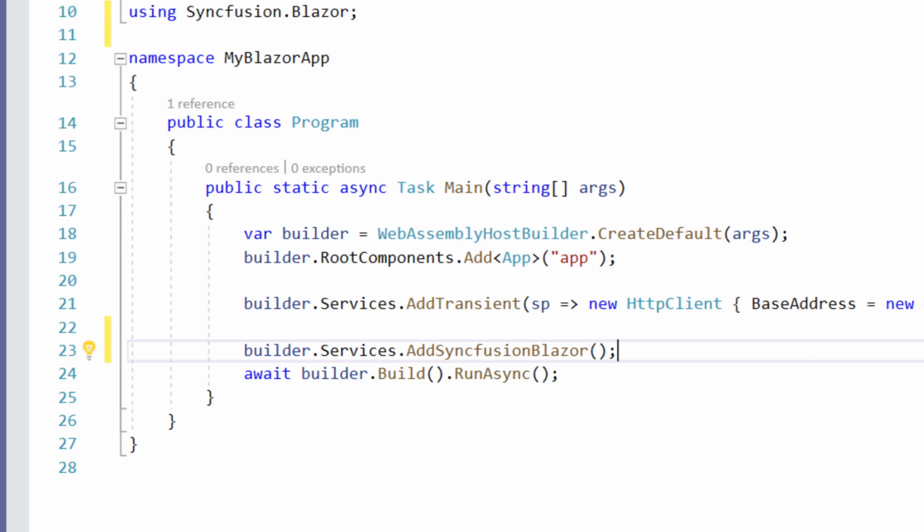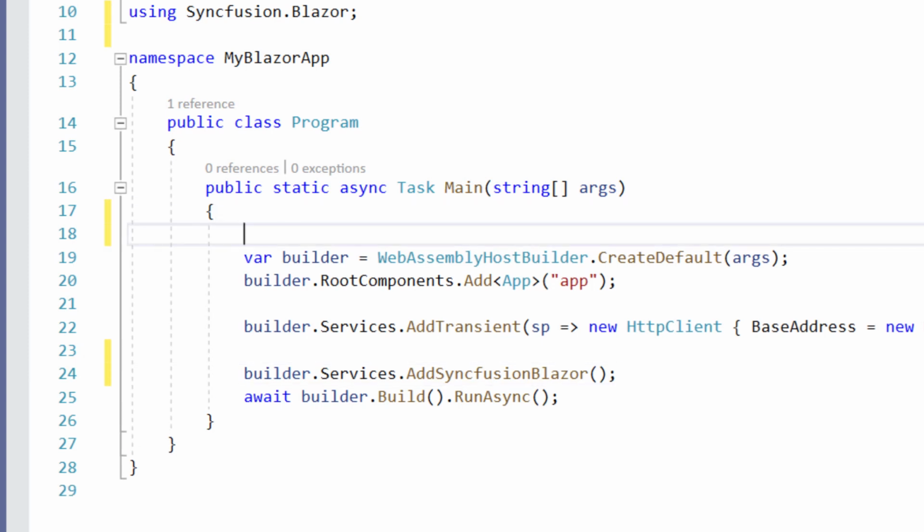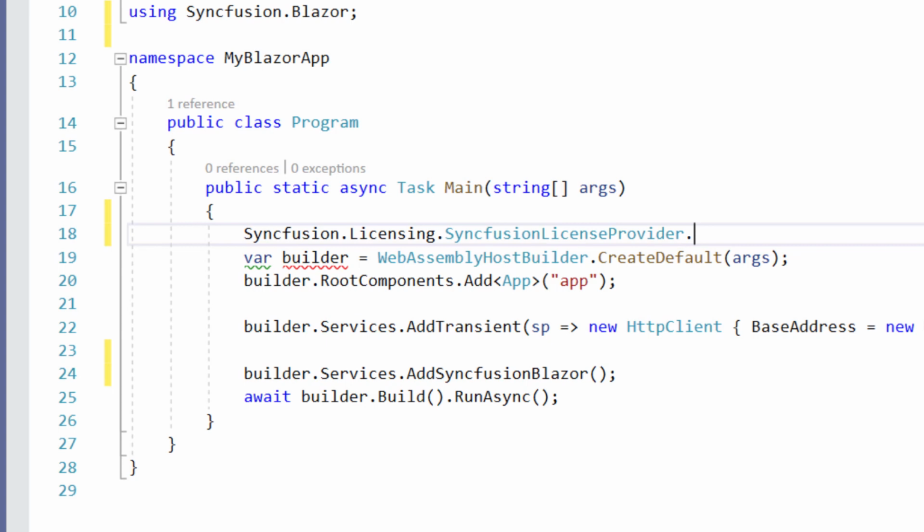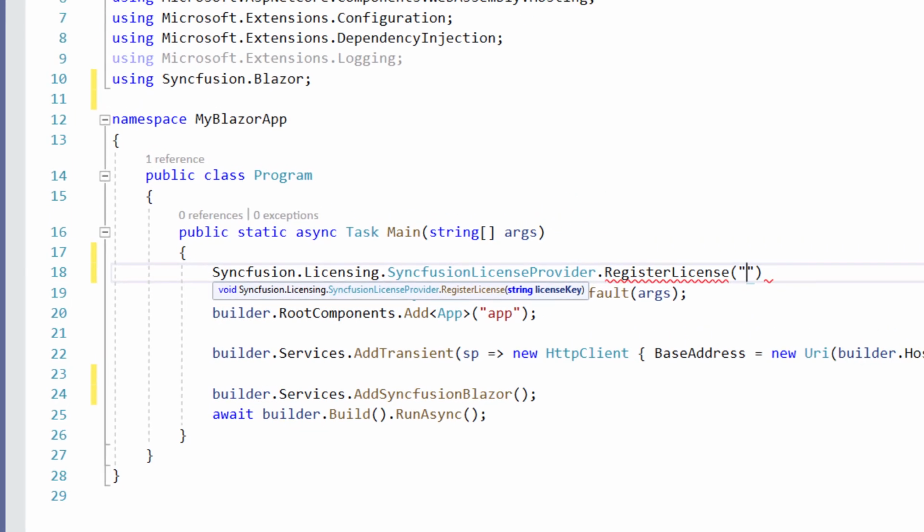Next, I must register a valid Syncfusion license key. To do so, in the first line of the main method, I call the Syncfusion license provider class static method RegisterLicense. You also need to pass your Syncfusion license key as a string parameter in the RegisterLicense method. I have done this off screen.